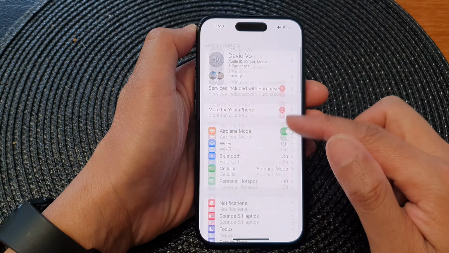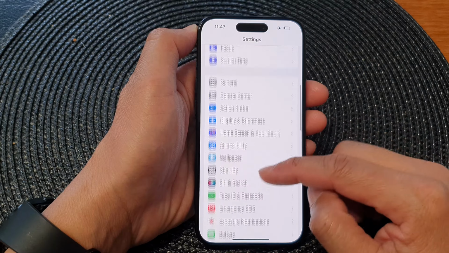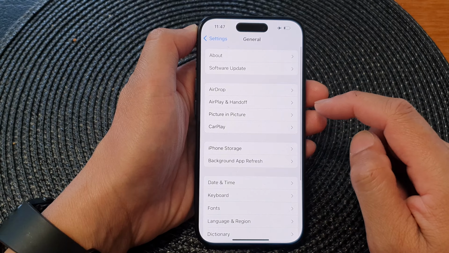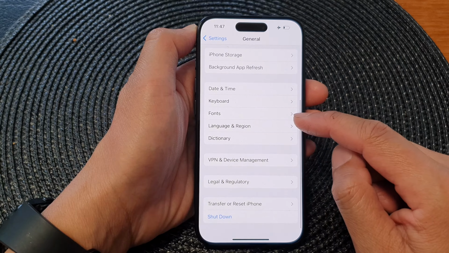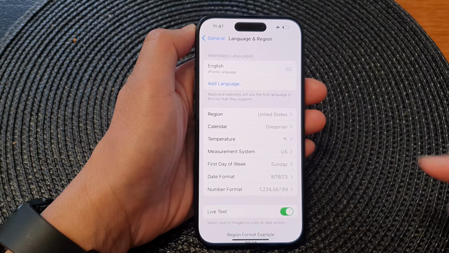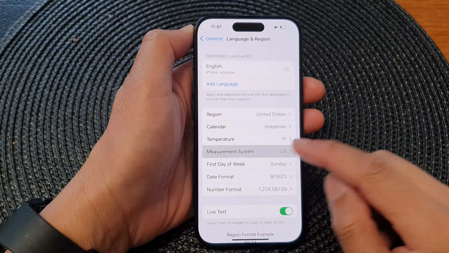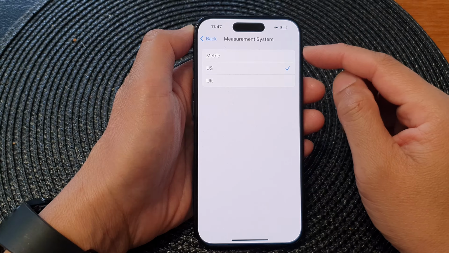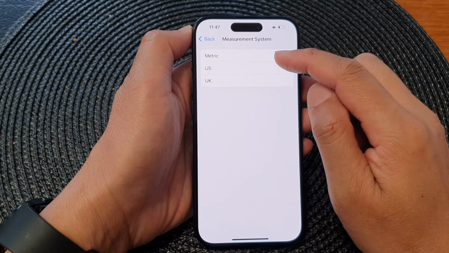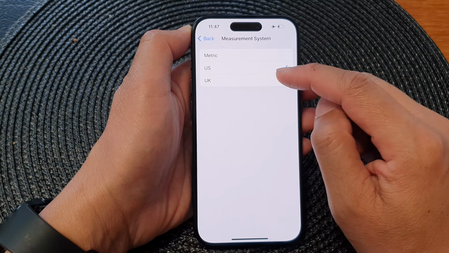Then in the Settings page, we scroll down, and from here, tap on General. Next, scroll down and tap on Language and Region. Then go down and tap on Measurement Unit or Measurement System, and from the list you could select Metric, US or the UK measurement system.